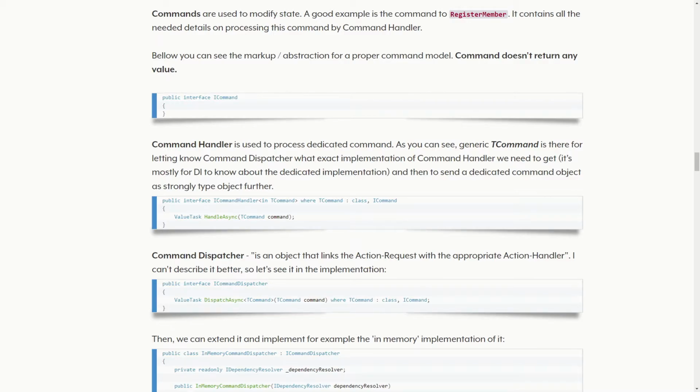Command handler is used to process a dedicated command. As you can see, generic T command is there to let the command dispatcher know what exact implementation of command handler we need to get. It's mostly for DI to know about the dedicated implementation, and then to send a dedicated command object as a strongly typed object further. Command dispatcher is an object that links the action request with the appropriate action handler. I can't describe it better, so let's see it in the implementation. Then we can extend it and implement, for example, the in-memory implementation of it.